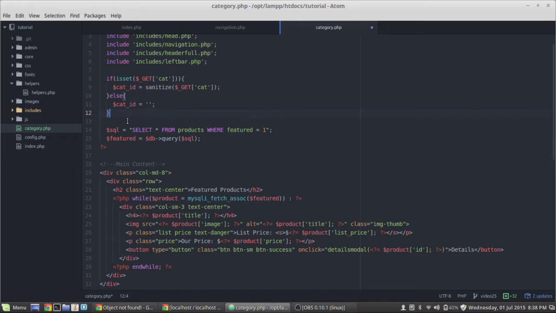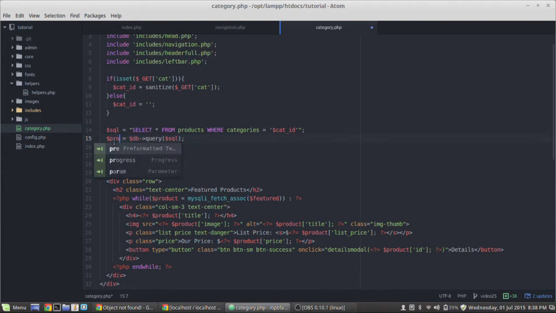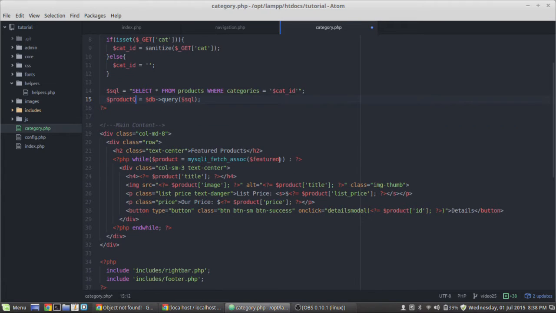Okay, then right here with this SQL statement, what we want to do is select all from products, and then instead of featured we want to say where categories is equal to, and then we're going to pass it that cat ID. Okay, and we'll get rid of the featured right here, and we're going to say product Q. And then all we need to do is pass right here where this featured is, we need to change that to product Q.